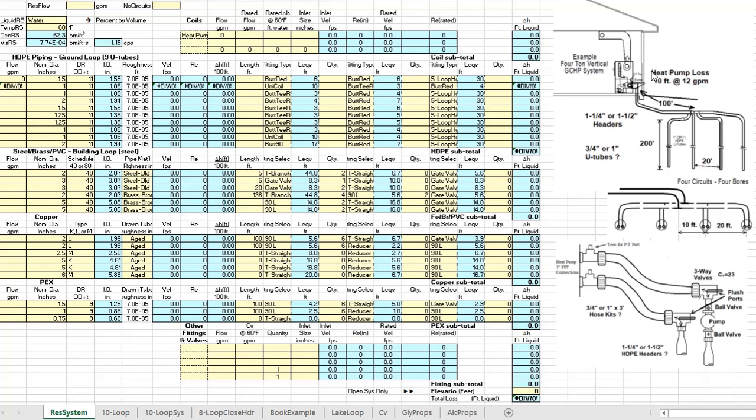We'll look at this heat pump. It's rated at 12 GPM, and so we're going to try that. The way this is set up, we type the residential flow rate here as 12 GPM, and we have 4 circuits with 1 bore each. So when we put those numbers in there, they're automatically put into this column here.